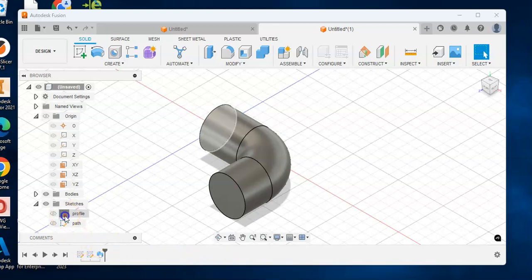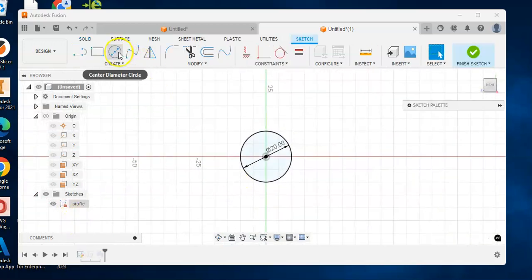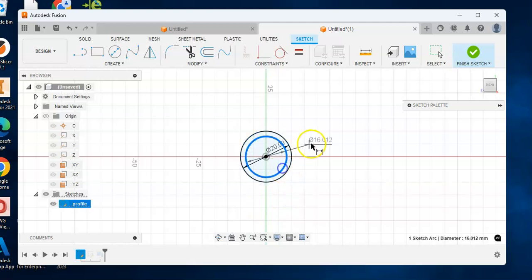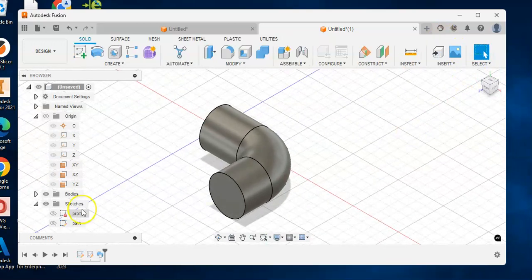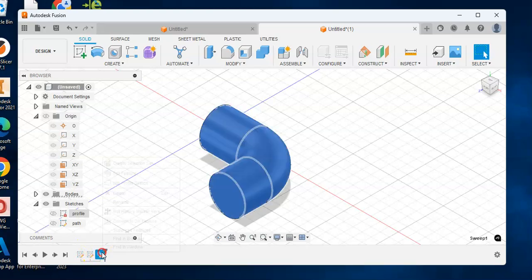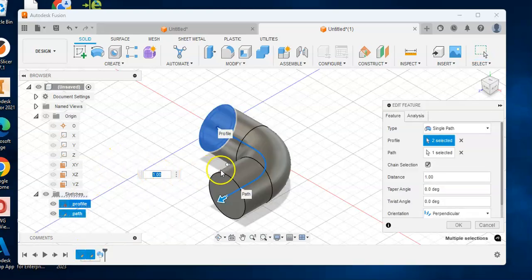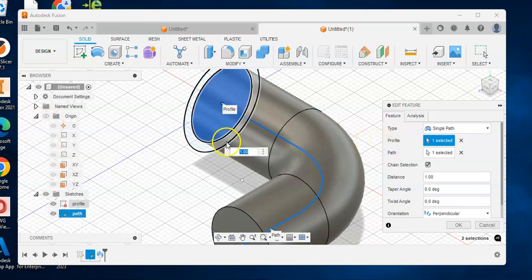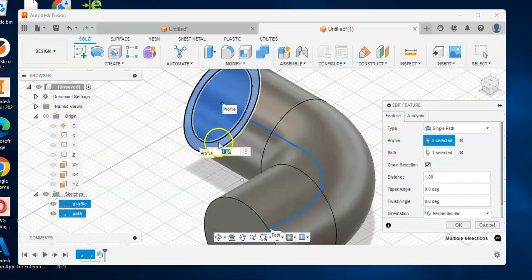What we'd probably really like to have is something which is a pipe. And so if we made this one, if we hit Enter, hit D for dimension, we'll make this one 16. There we go. Finish the sketch. Now if we go back to edit our feature, and we want to select the outer part of the profile. Nope, not that part. We want that part.